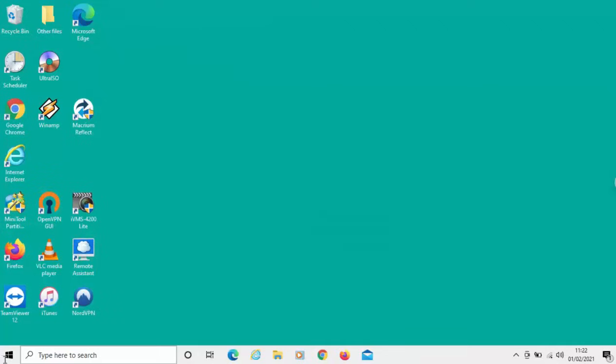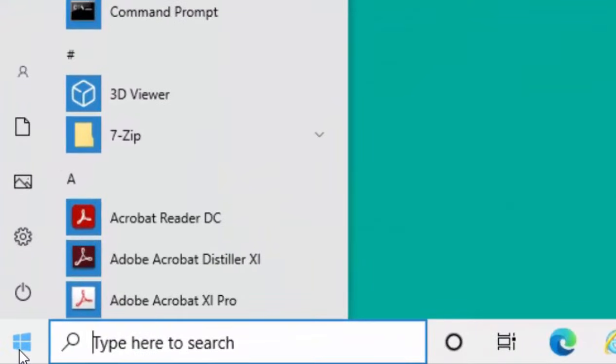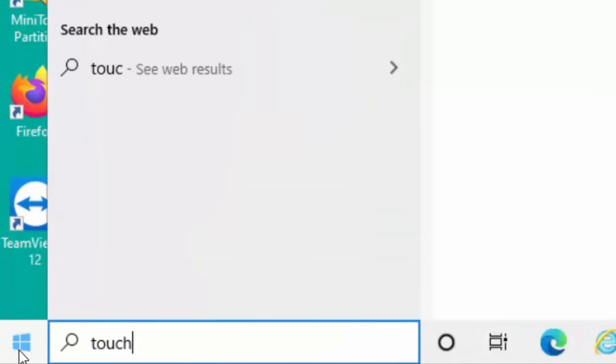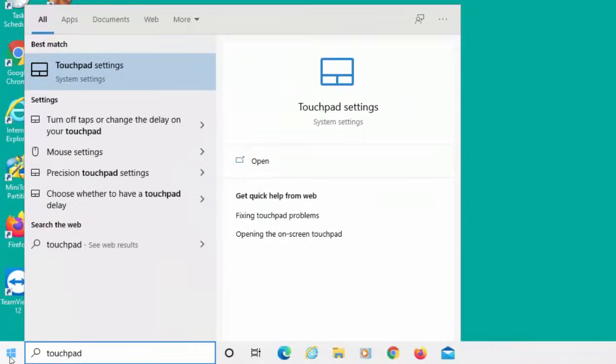If that still doesn't, then click on the start button in the bottom left hand corner of your PC. And on your keyboard, type touchpad. And then after a few moments, you should see touchpad settings should appear under best match. Move your mouse over it, left click once.